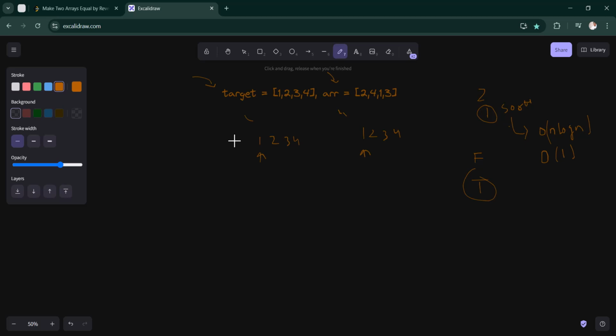If they are the same and we reach the end, we can say that yes, all the elements are the same and we can form the target from ARR. So in that case we will return true. But at any index, if we get a different element, we can say we cannot go from ARR to target, so in that case we will return false.